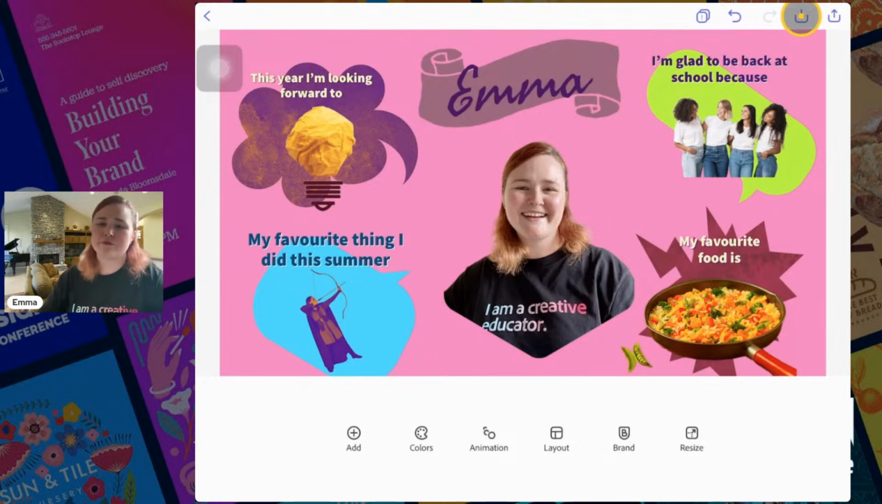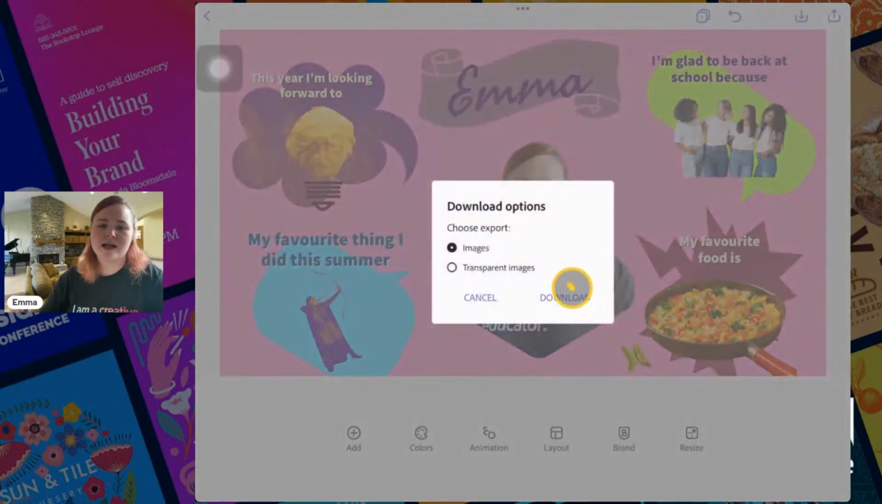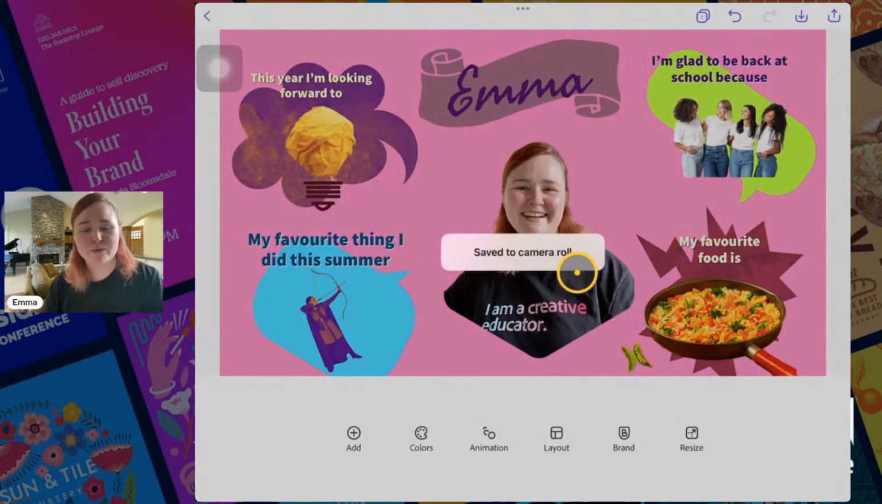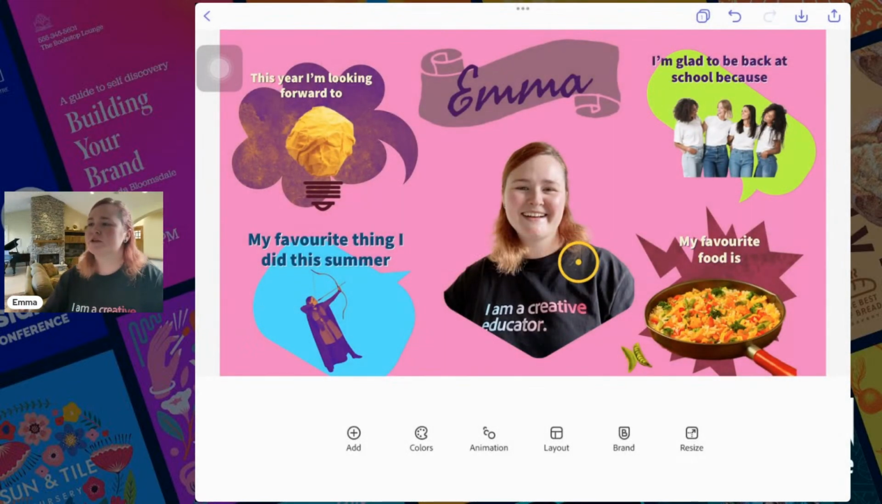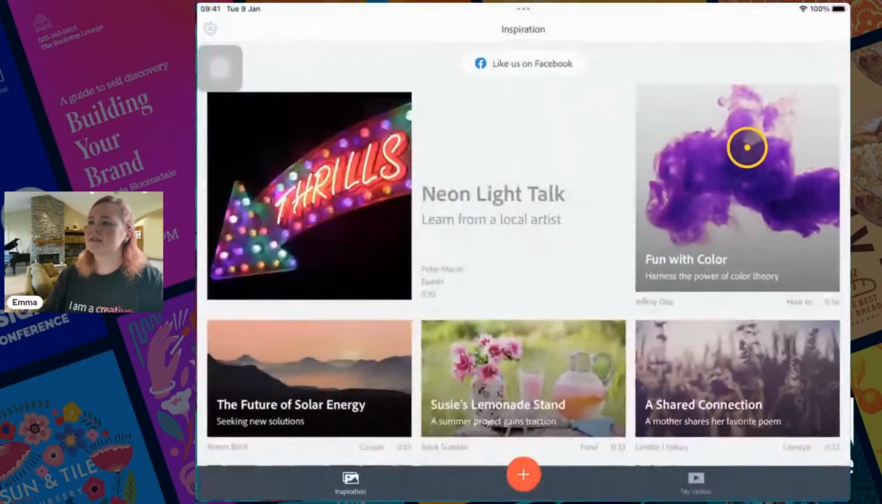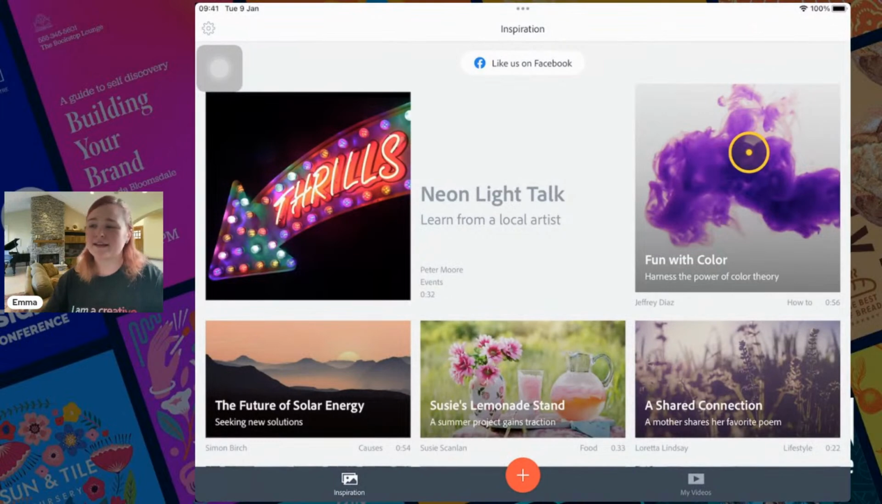Let's press the left one there. Let's download this as an image and just hit the download. That'll prepare your project. You'll see a wee screen, save to camera roll. And then we can go into our video tool, which is the Spark video tool. So hopefully you guys have access to this. Again, we're hoping to update these before Christmas or in and around the Christmas period. So let's have a quick wee look here at the video tool for now with what you've got.